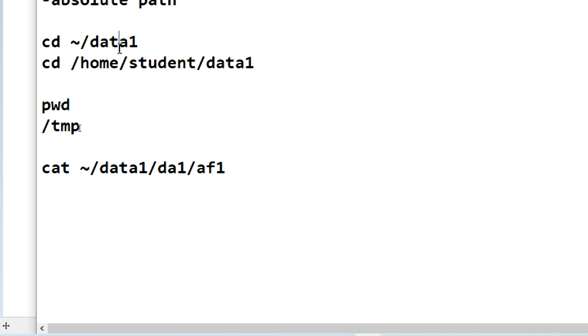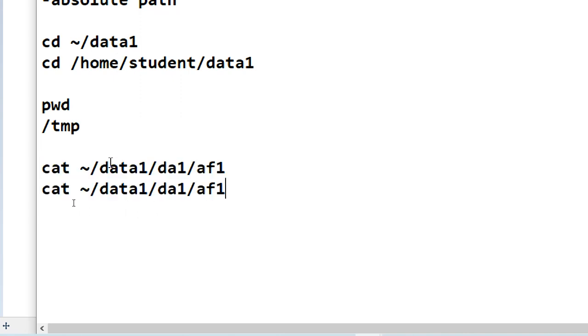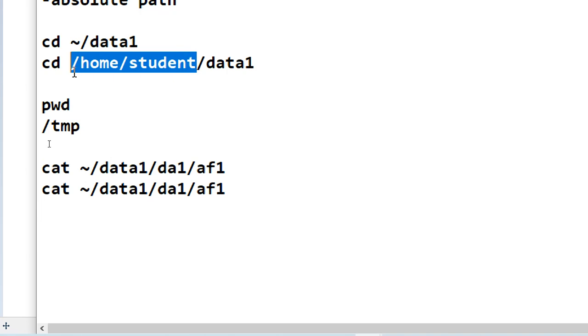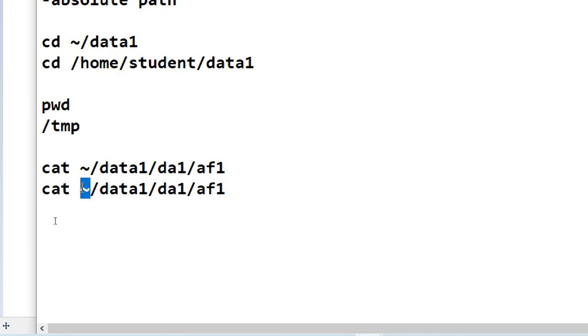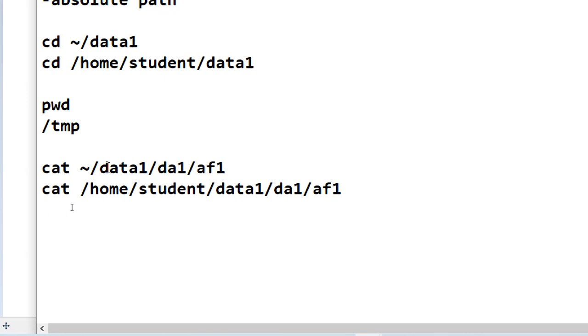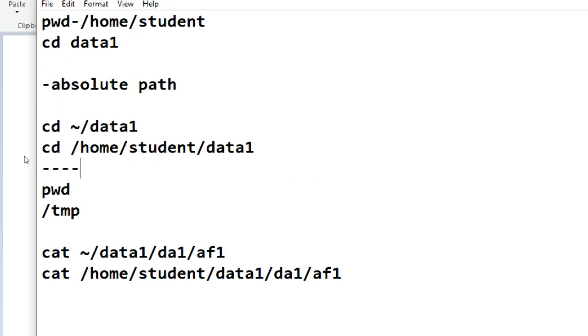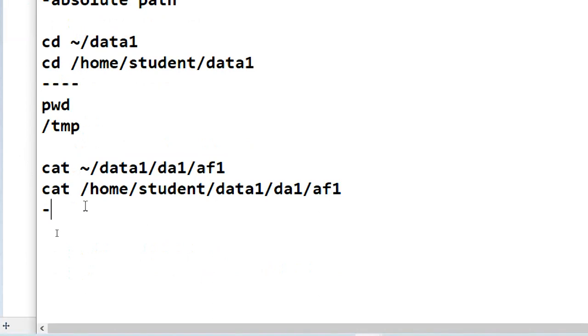So tilde means home directory. This meaning is nothing but this meaning only. Give the complete path. So if you are in a different location, give the complete path. So this is also an absolute path.